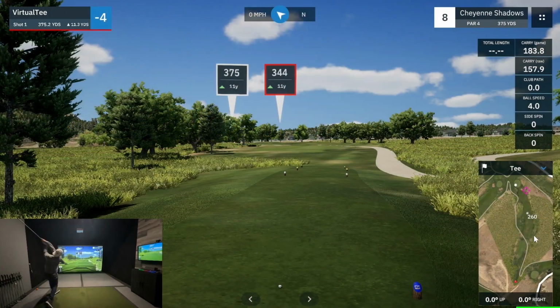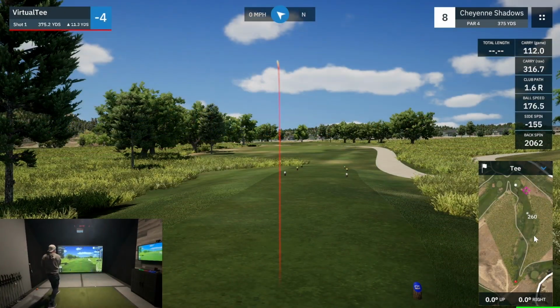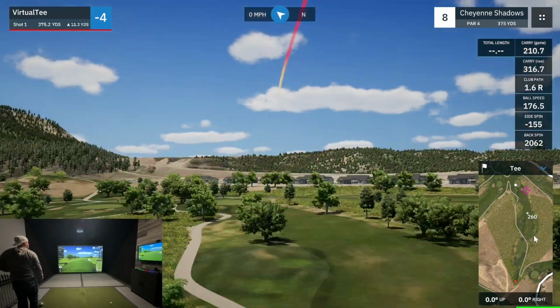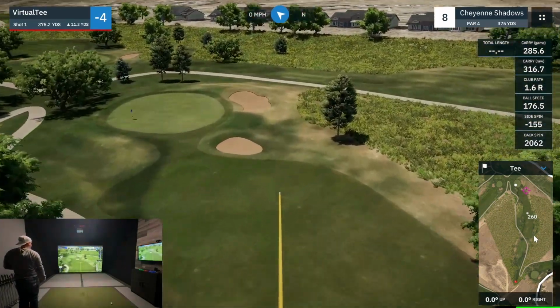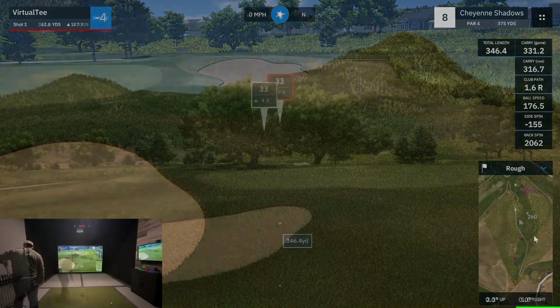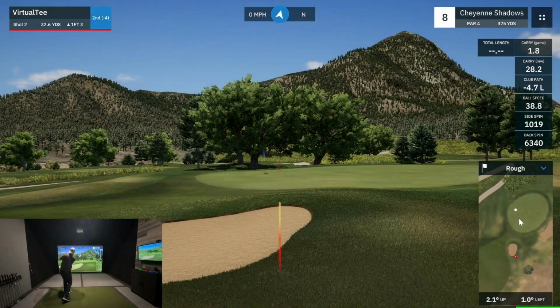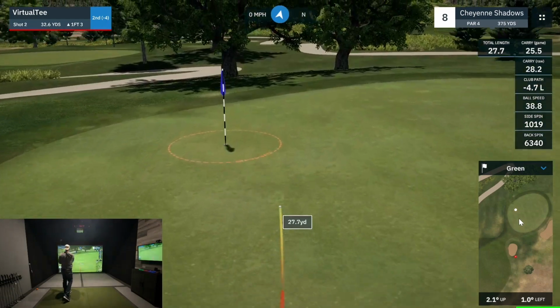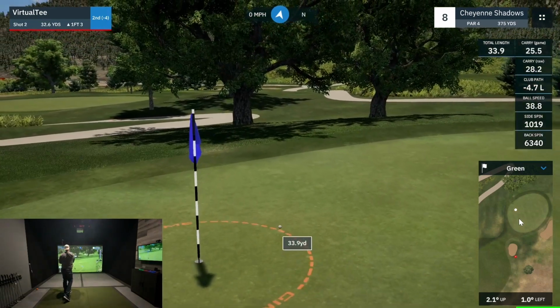And so I actually live in Colorado Springs, and I play this course at least a handful of times a year. It's a really fun course. You can get a lot of different conditions out there just with the weather here in Colorado.